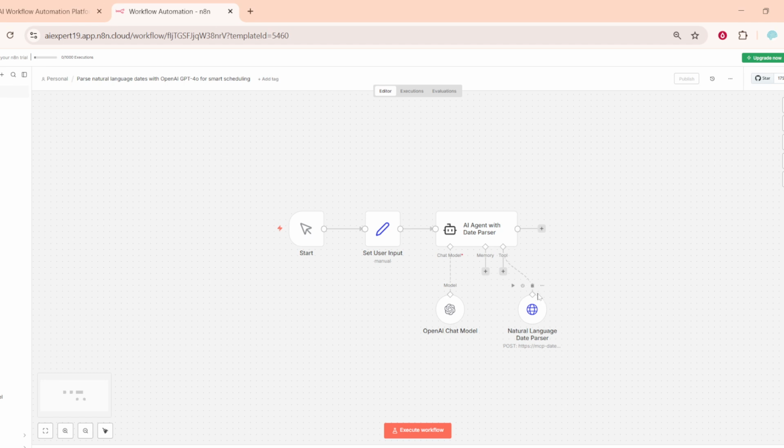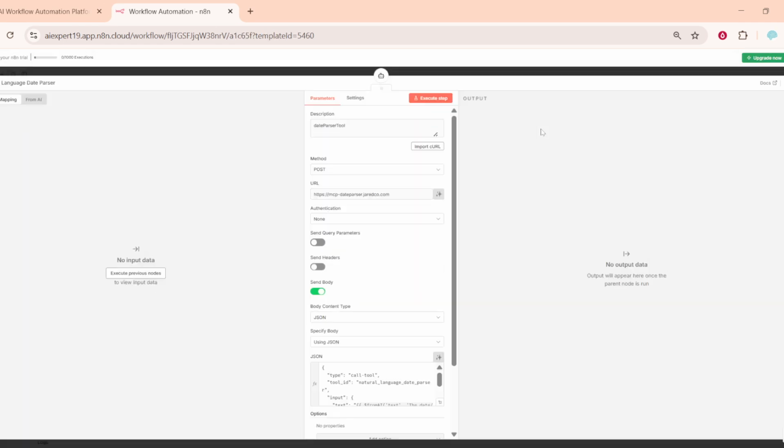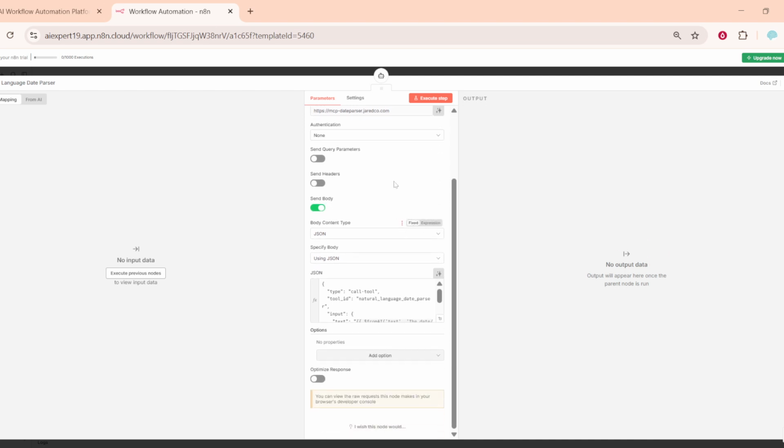The natural language date parser itself is called through an HTTP request tool. It receives the AI's parsed text and returns a structured date range, confidence score, and context. This step excels at complex expressions, things like business days, end-of-quarter spans, or relative references, while still handling fuzzy terms with sensible defaults and clear confidence signaling.